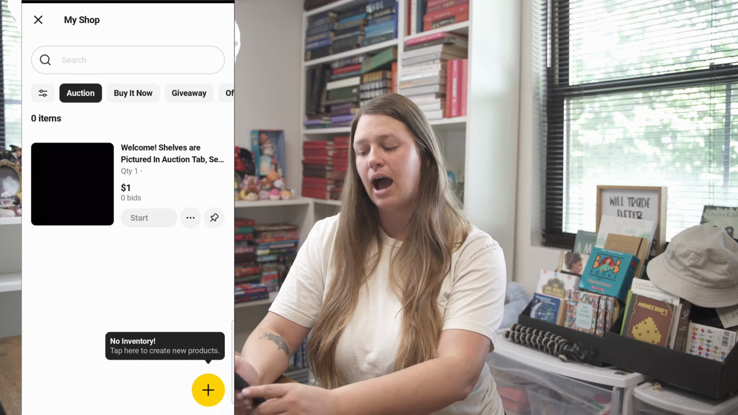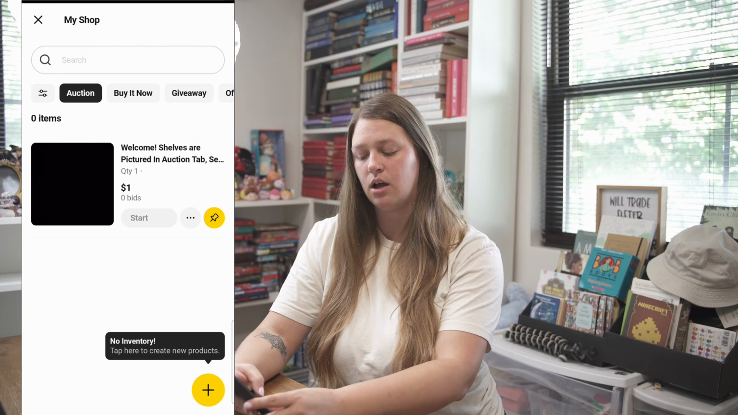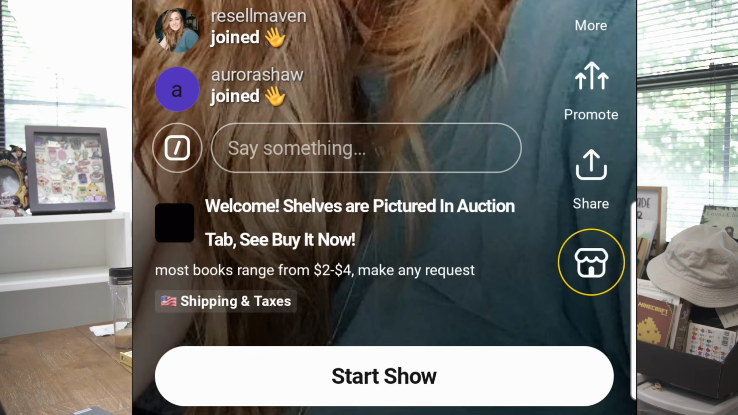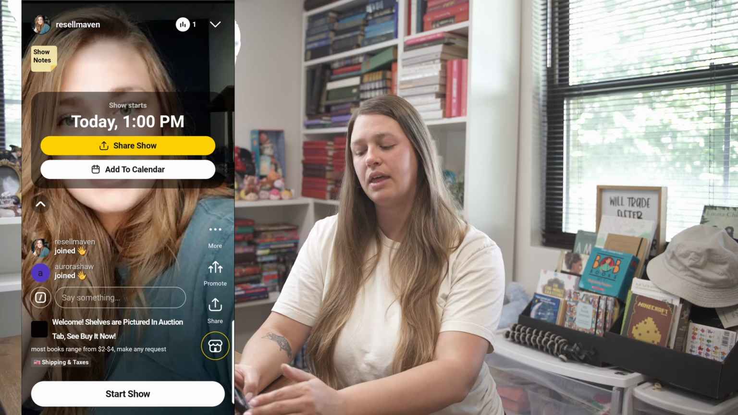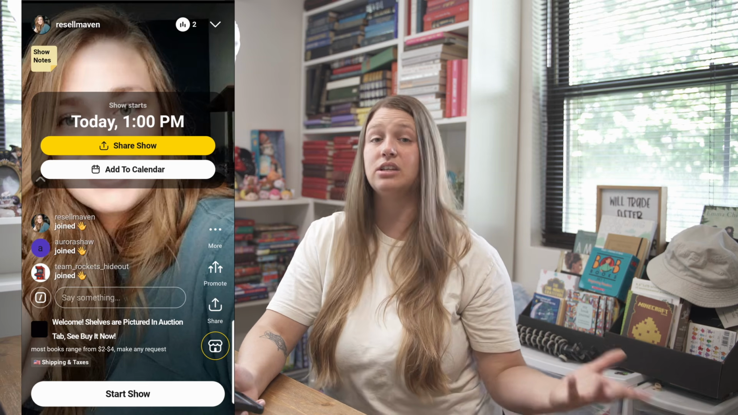And now let me show you what we can do with this item that we just created that's now in our auction tab. I can use this little thumbtack button and pin it. See how it pops yellow? And if I go back, now look at the bottom. It says, welcome, shelves are pictured in auction tab. See, buy it now. Books range from $2 to $4, make any requests, right? So now when someone pops into my show, they kind of can see what's happening, right? So I'm giving people information without having to actually give them the information.